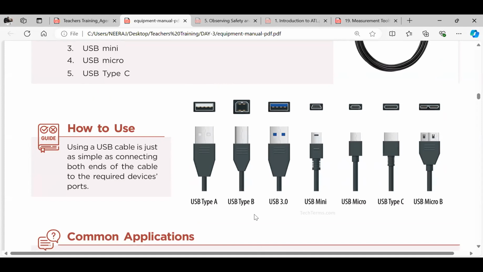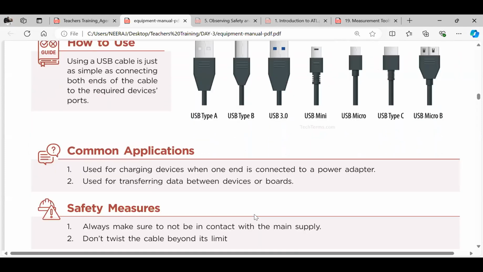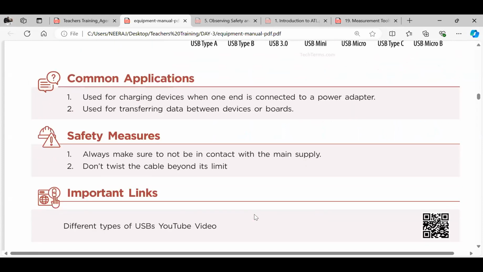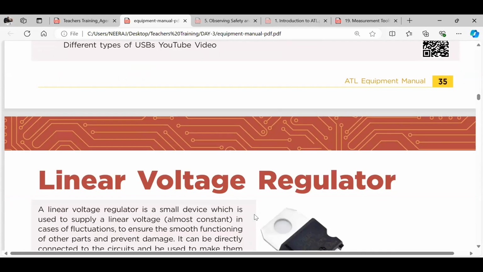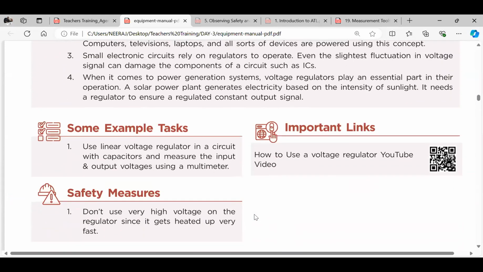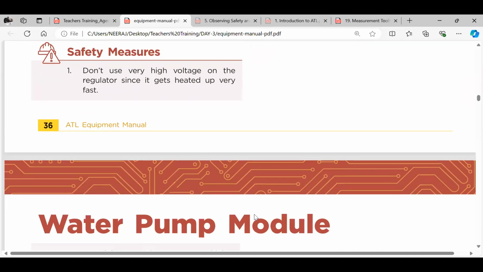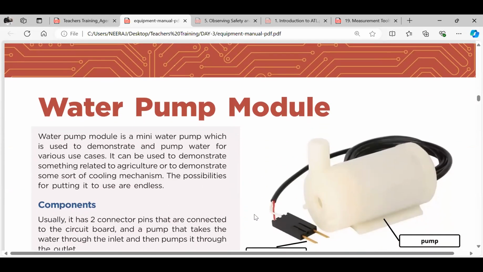Fine. Now moving to the next one, linear voltage regulator. This is the electronics component which is used to regulate the voltage, right? By attaching this component in the circuit, you can regulate the voltage.